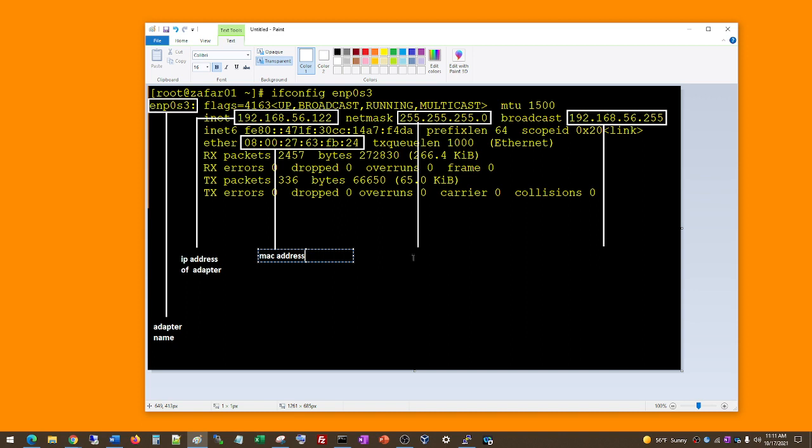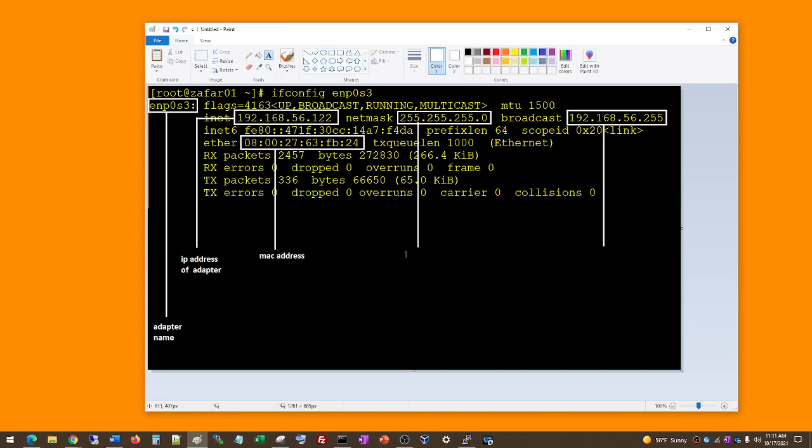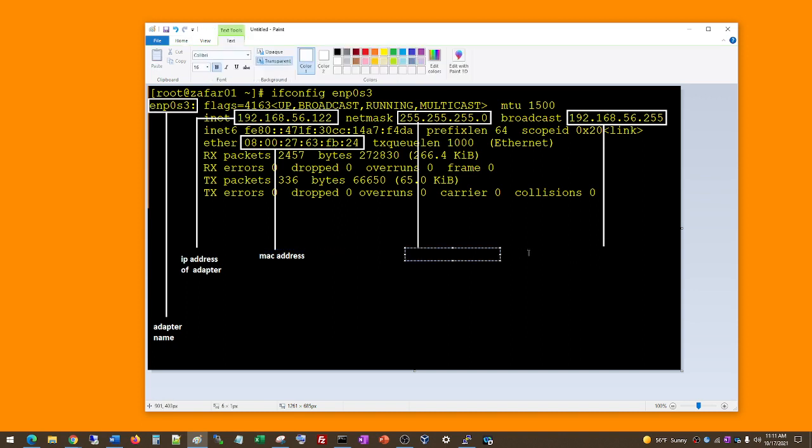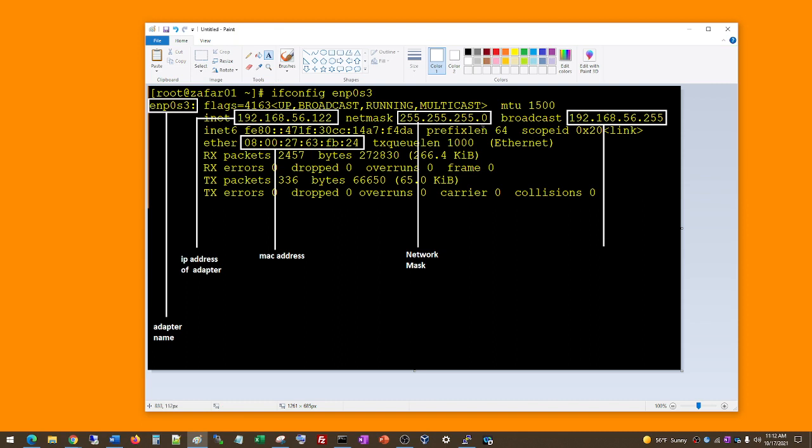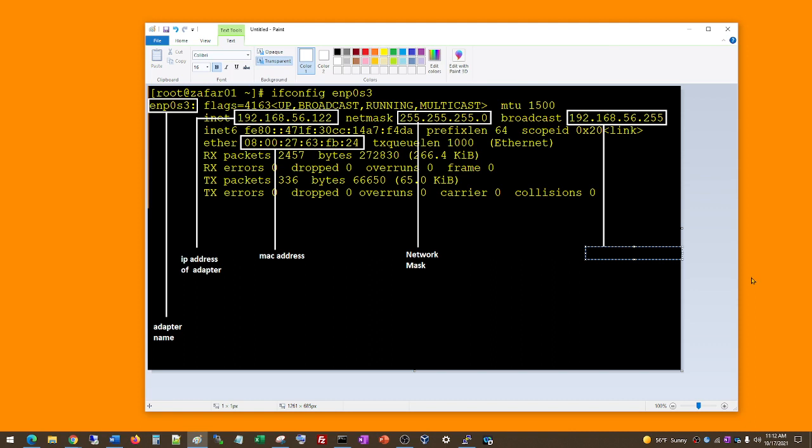And this is a network mask. This gets a lot more into networking, so we are not worried about that. Just blindly follow what the network mask is. 99.9% of the time, even in the real world environment, the network mask is going to be exactly 255.255.255.0. And this part is a broadcast address.